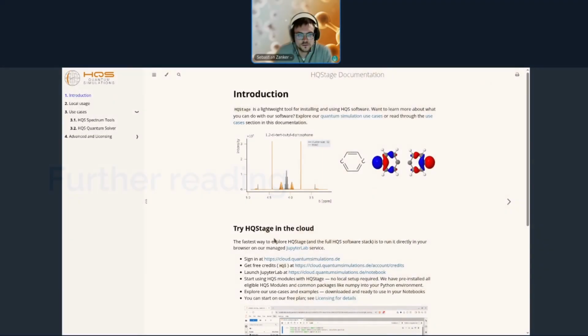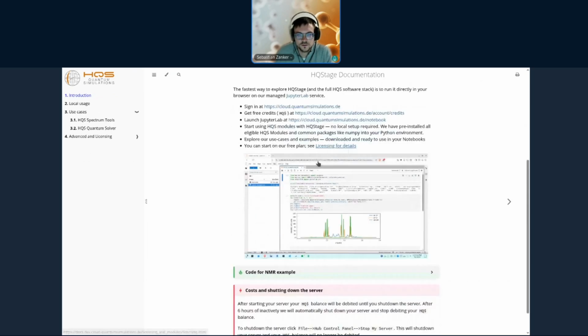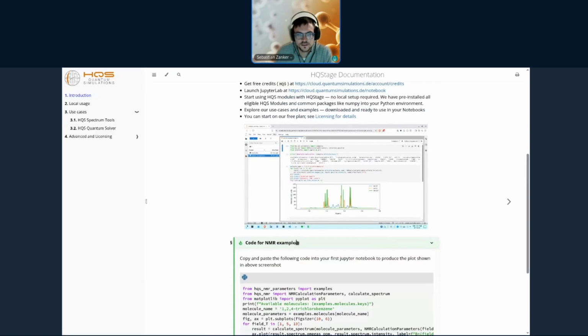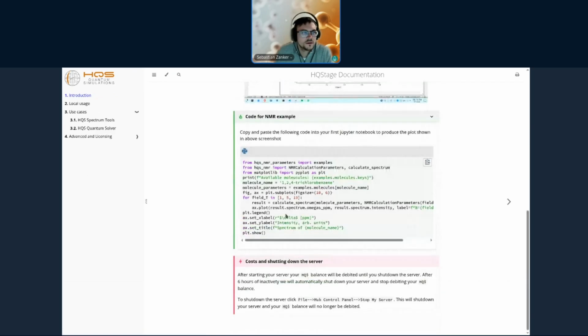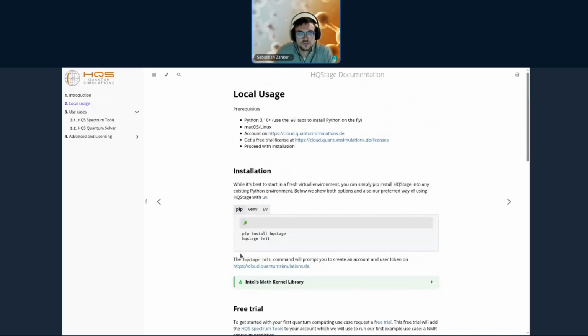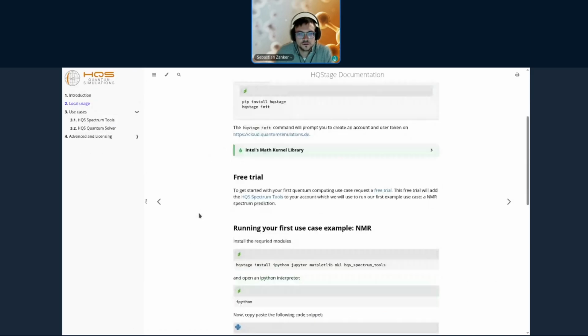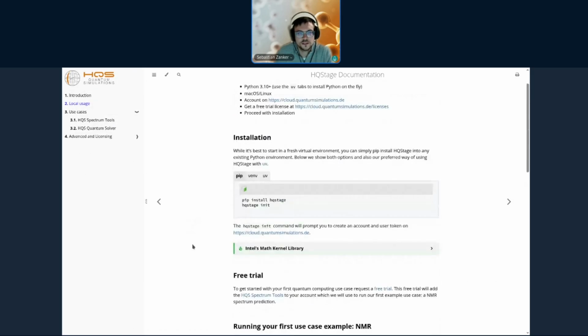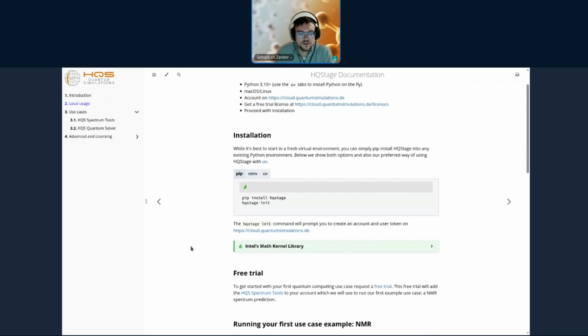So to learn more about HQStage, your first address to look at is our documentation, which you can find at docs.cloud.quantumsimulation.de, link also in the description, where you can find different sections on how to use it in the cloud, the code example that we used previously. You can also find documentation on local installation, also using different tools like UV, pip, or virtual environment.